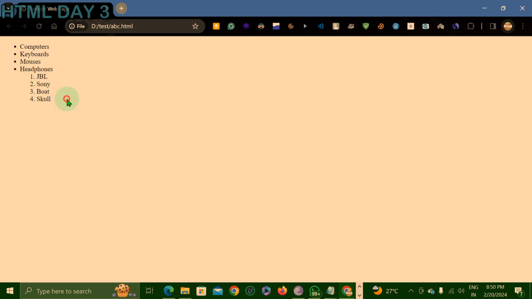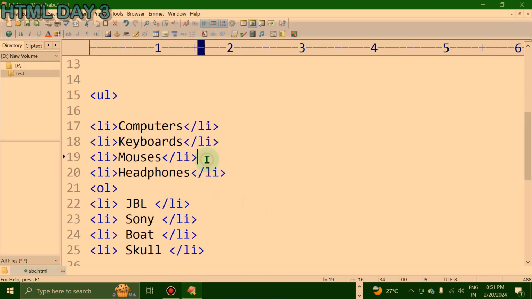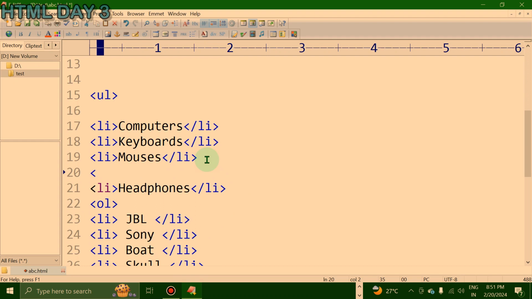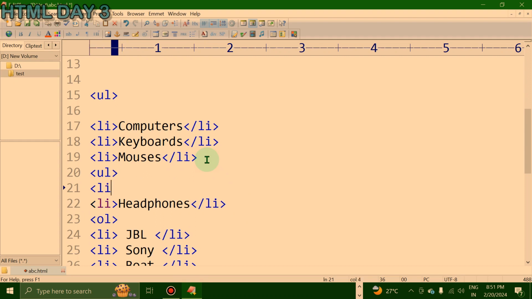See, now you can see under headphones these are the brands which are available, right? So this is the importance of the nested list. Creating a list inside a list is nothing but a nested list. If you want to create one more list with mouses, different types of brands, again I can create another list here. This time let me take the list item as brand one, right? Again, the closing of the list item.